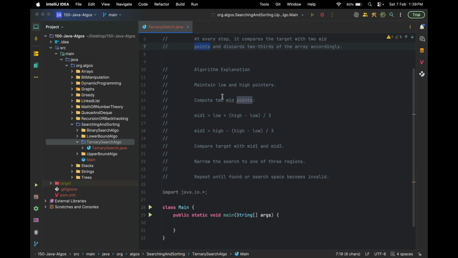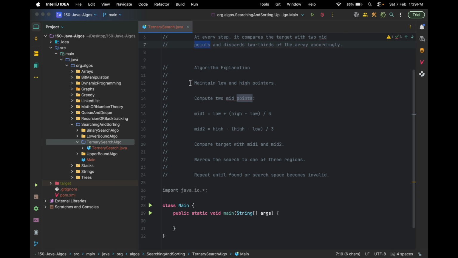Next, let's move on with the algorithm explanation part. First thing, we have to maintain low and high pointers. Two pointers, one is low and another one is high, right? Next, we have to compute two midpoints. Two midpoints will be mid 1 as well as mid 2. Mid 1 is nothing but low plus high minus low by 3, and mid 2 is nothing but high minus high minus low by 3.